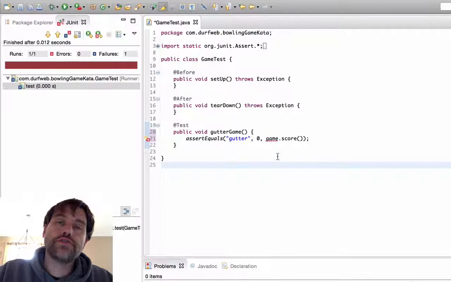Is there some refactoring I can do here? Yes, I have some duplication that I want to get rid of. So let's go ahead and do that. Let's call this tally frame. You'll notice that Eclipse went ahead and removed both instances of that. And then I have this comment spare.